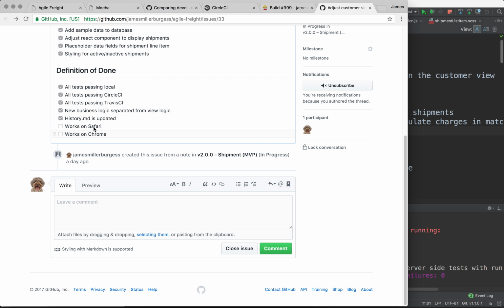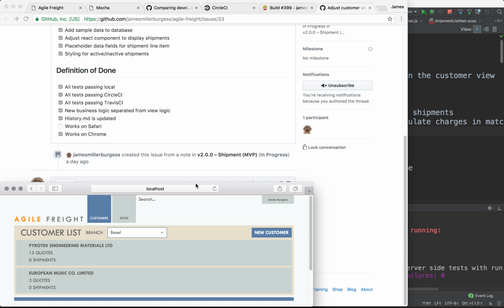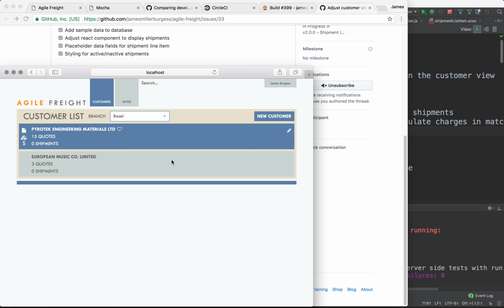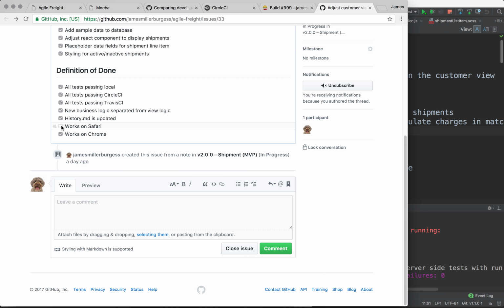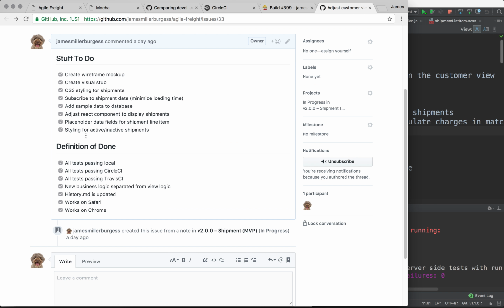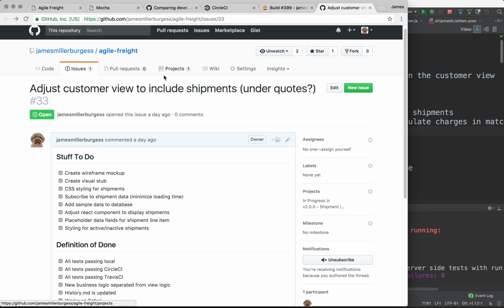Works on Safari, works on Chrome. We've seen it work on Chrome. Let's see about Safari. There we go. It works on Safari. That's about all it does anyway. So it works on Safari. My definition of done is complete. So this card, in my view, is done.